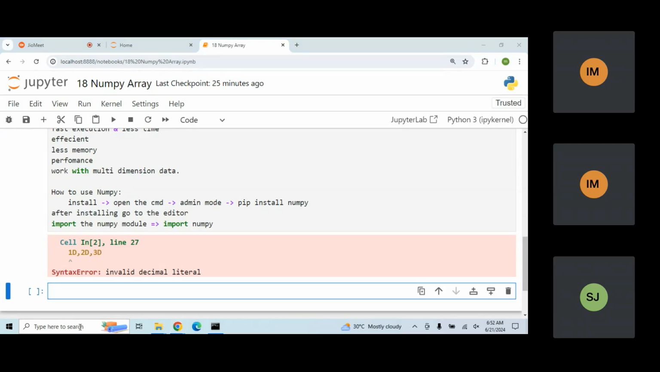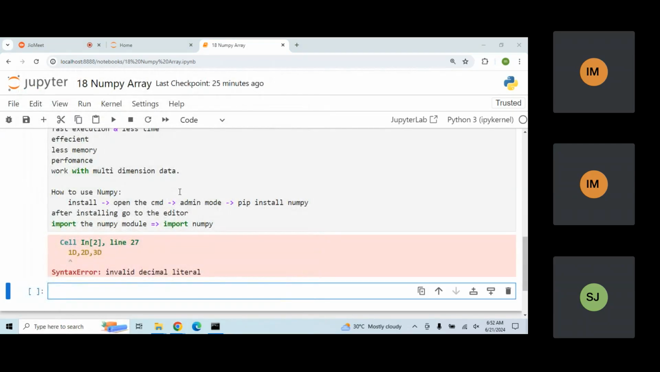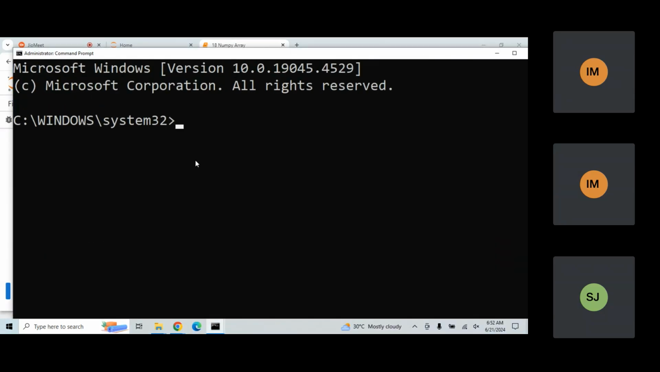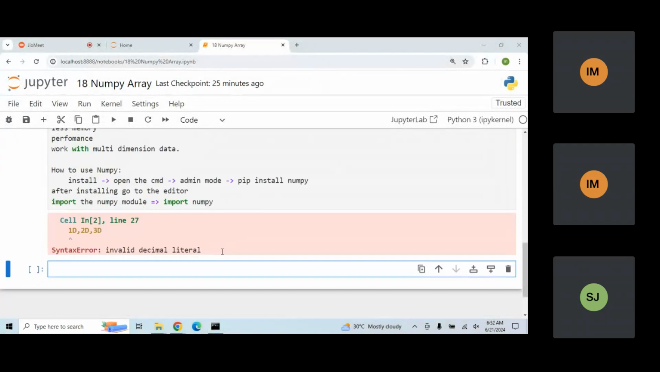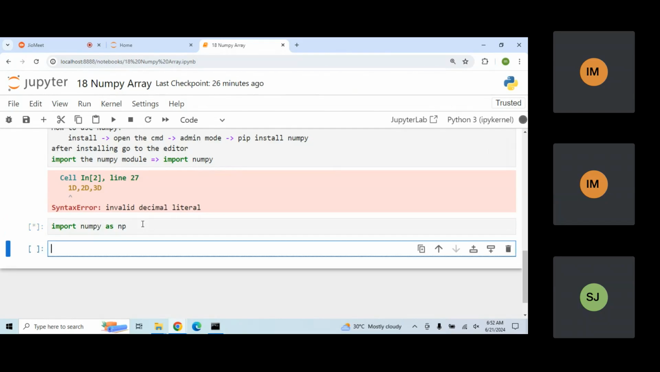Let me open the command prompt here and use run as administrator. Once it opens, simply type pip install numpy, and once you press enter, it starts the installation. It shows that on my laptop it is already installed. Once it is installed, you have to check using the import command, so here I use import numpy, and I give the reference name as np.